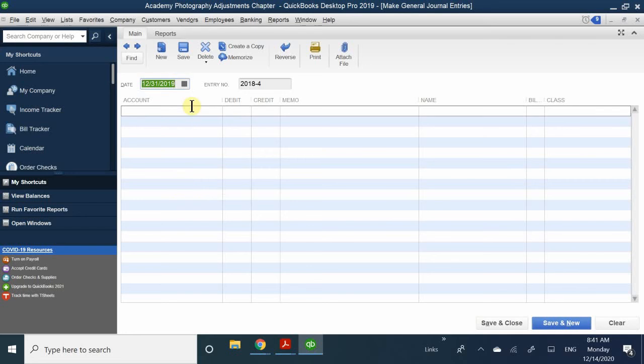So these are going to be adjustments that we have to make. When you make adjustments, it could be anything that you want to do. I'm going to do 2019-1, okay?